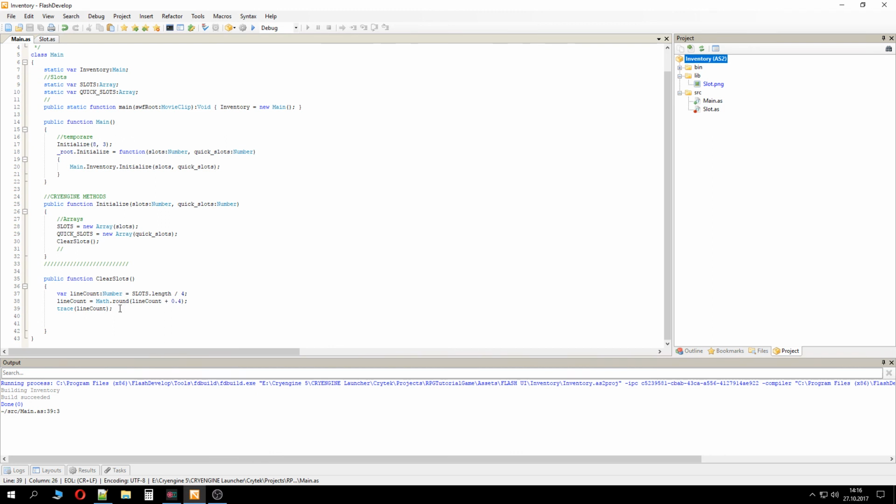Actually, you're going to see what I mean later. So for variable line equals 0, line is less than line count, and line plus plus, of course. This is just simple. Now another loop in here: variable i equals line times 4, i is less than line times 4 plus 4. I'm going to explain it in a while as well.